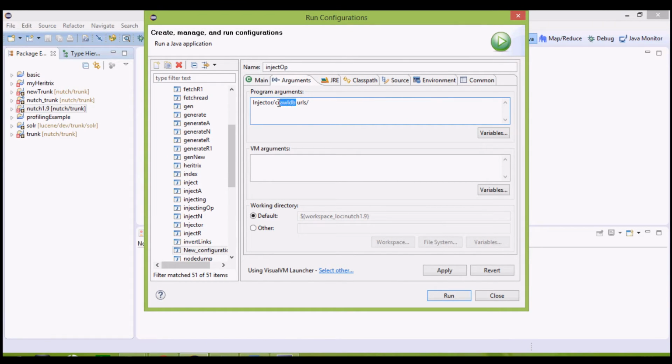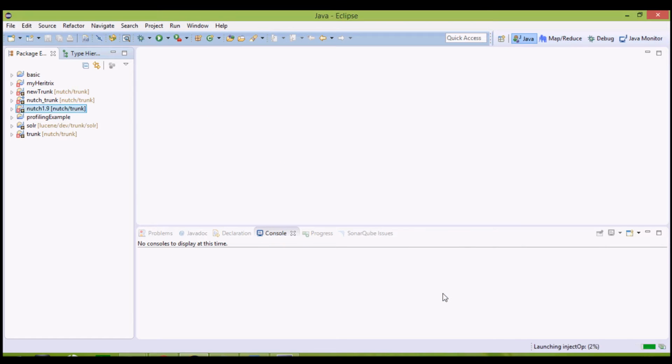So here crawldb defines the subdirectory where the already discovered URLs will be saved along with their status in the form of CrawlDatum, and injector is the main directory where all the crawl related info will be stored. Now VM arguments here will define the Hadoop log file. This is going to be constant for all the sub operations, whether it is inject, generate, fetch, parse, update, any operation. And now we'll apply it and click on run.